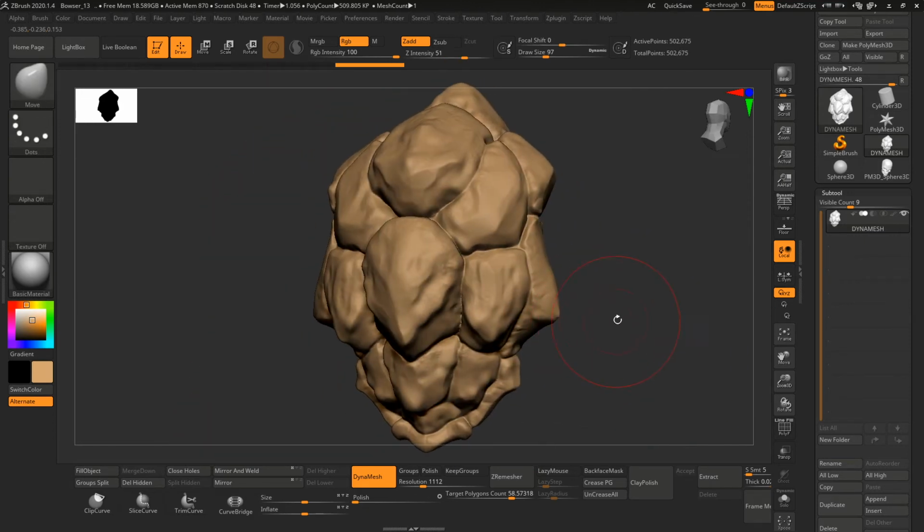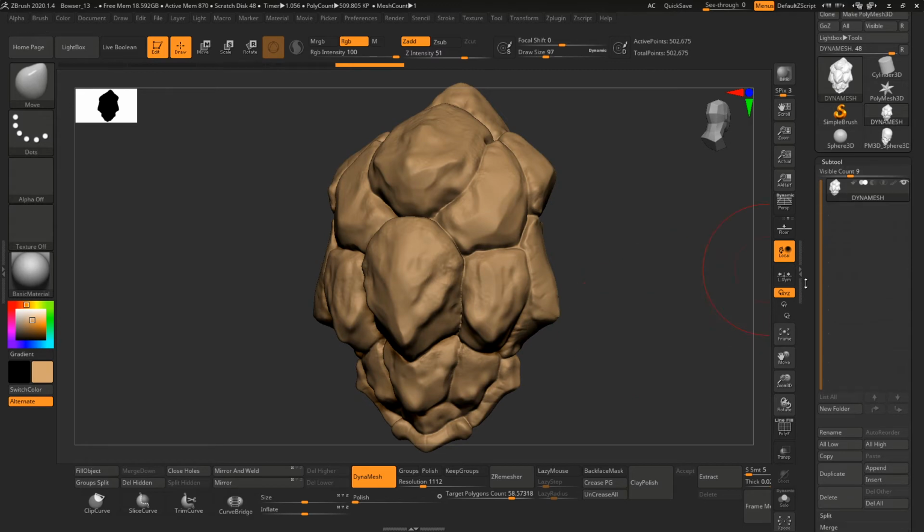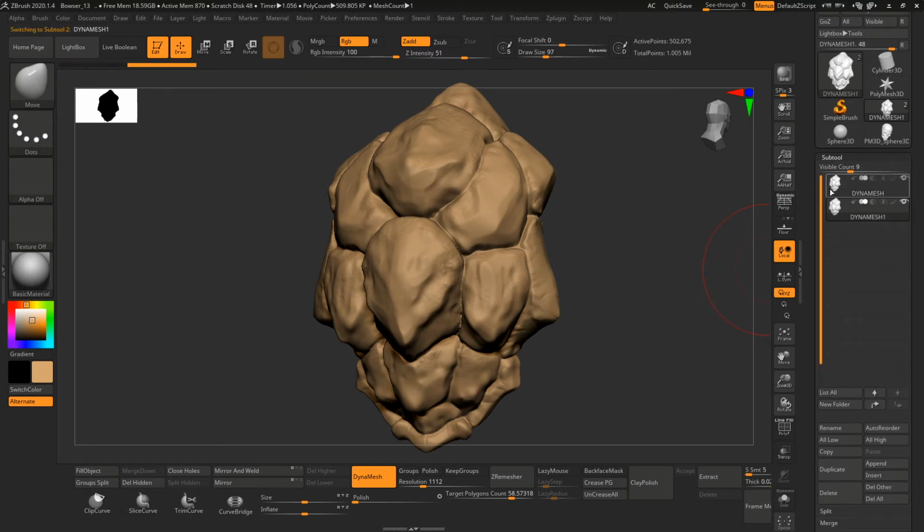What I usually do is duplicate this Dynamesh model, and I'm going to rename the model to Zremesher, so that we do not mix up the two meshes together. Now, over on my user interface at the bottom here, you can see there's a Zremesher button, and the target polygon count by default should be 5. So what is 5? Basically, it's about 5% of the total amount of active points right now. So 5% of about 500,000 is about 10,000.